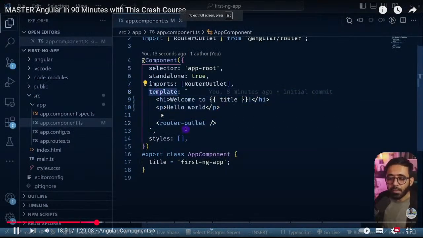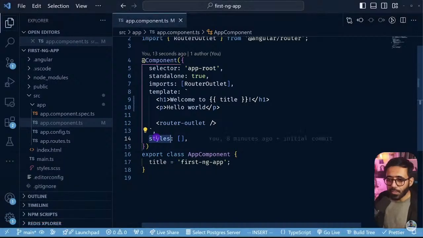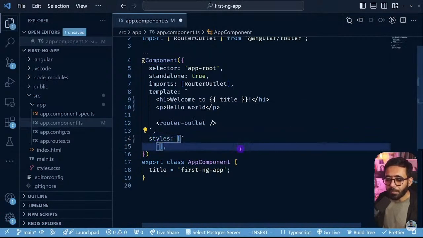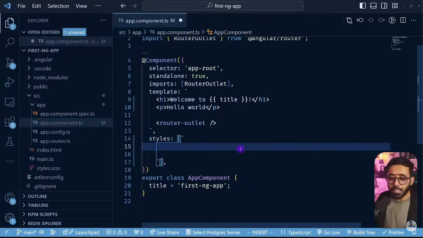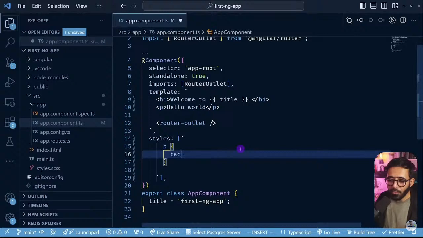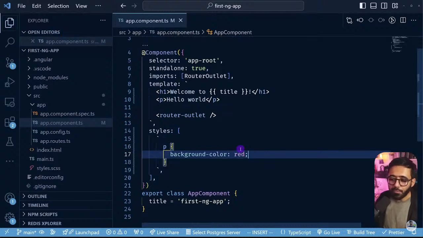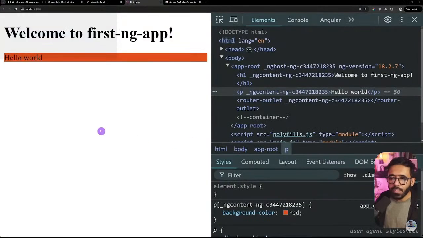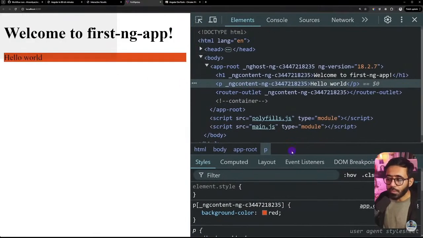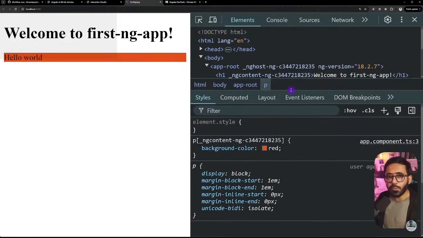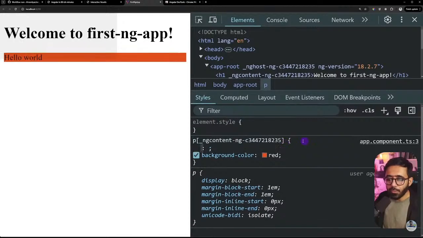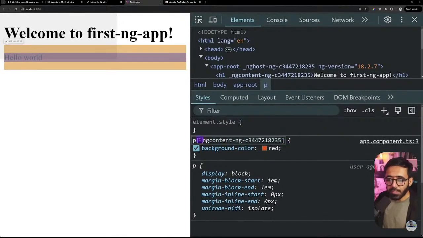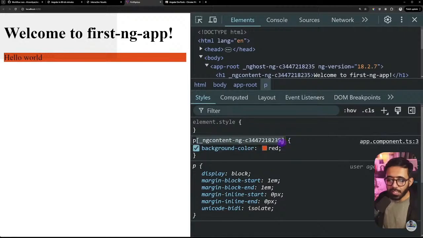Now apart from this template, you also see this styles right here. What you can do is add backticks here and actually write styles here. For example, I could say the p tag is going to have a background color of red. If I do this and save this, you can see that automatically my p tag now has the background color applied. One of the things that I really want to emphasize here is, if you look at the styles, you're going to see something interesting. You not only see the p, but you also see this bracket and something interesting going on, NG content.